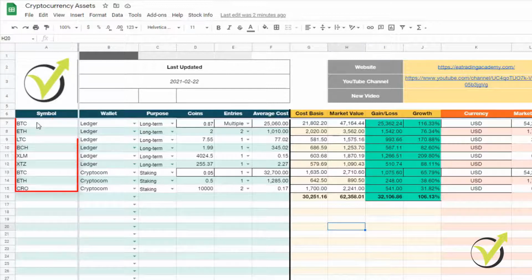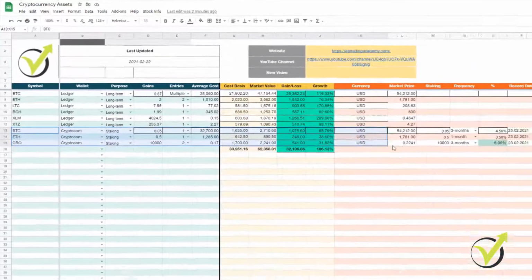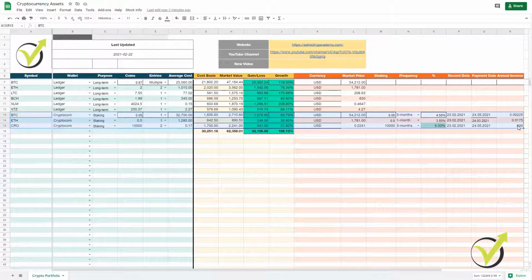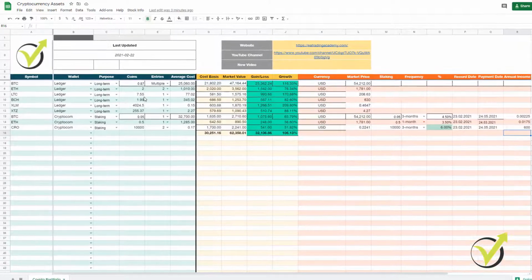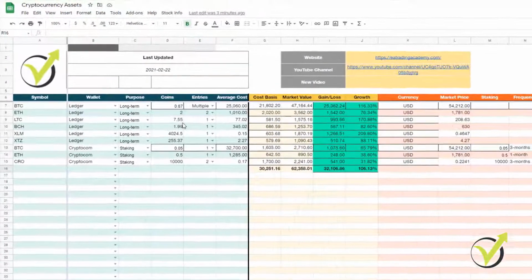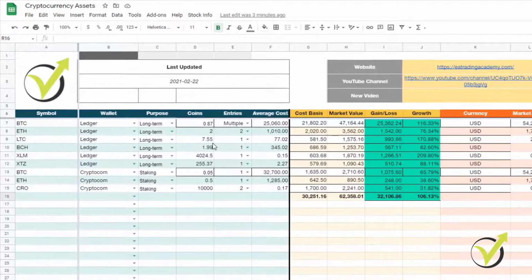So I have here all the symbols in the first column: Bitcoin, Ethereum, Litecoin, Bitcoin Cash. This is Stellar, this is Tezos, and then I have Bitcoin, Ethereum, and Crow. The last three are the ones that I have set for staking today after recording the video, and I will explain to you what exactly I put in the table so I can have a clear idea how much I have invested, what I can expect, how much I have gained, and so on.